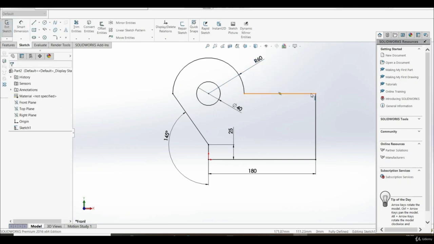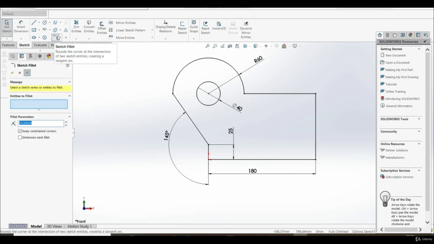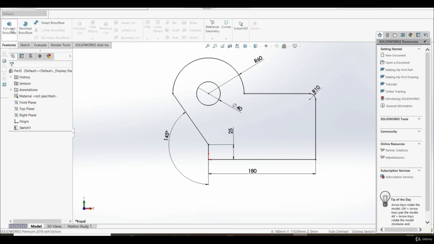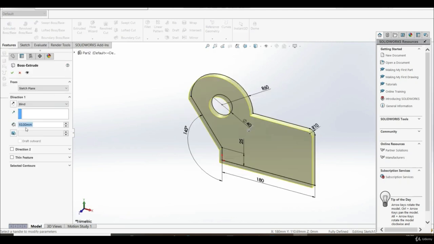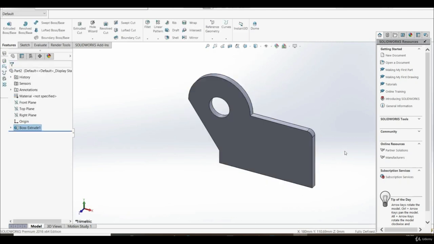Now only we have to add a fillet here. So let's go to the fillet. We have 10 millimeters radius. Let's click on this point here. Let's click OK. And now let's go to Features, Extruded Boss base. We have 10 millimeters, and let's click OK. And this is the model that we're looking for.